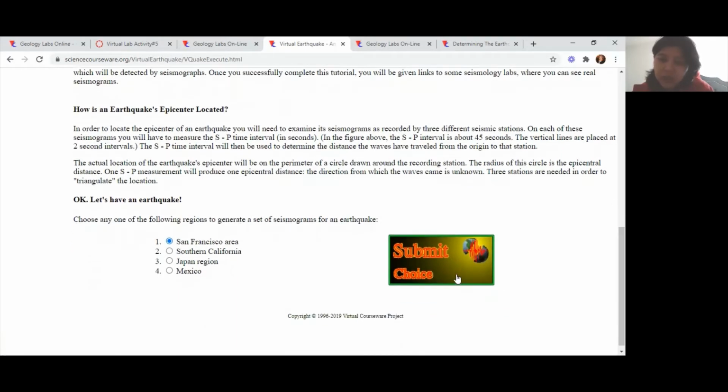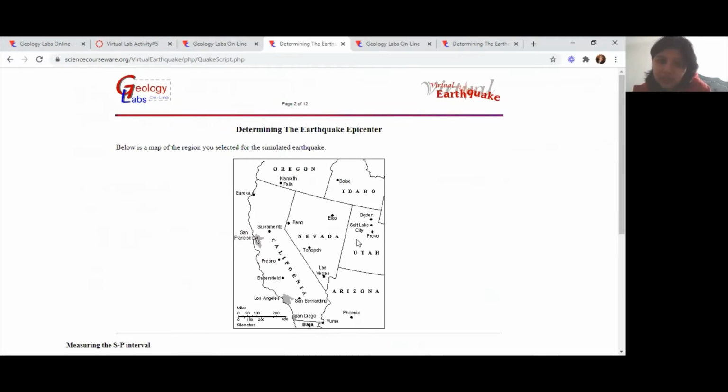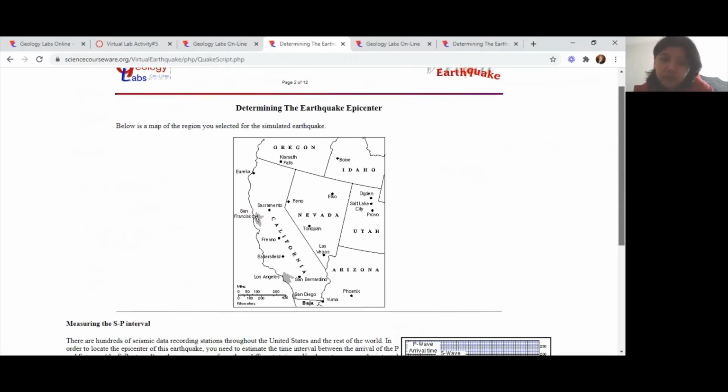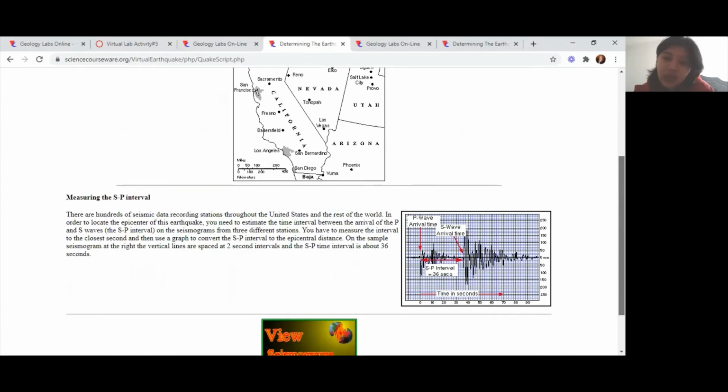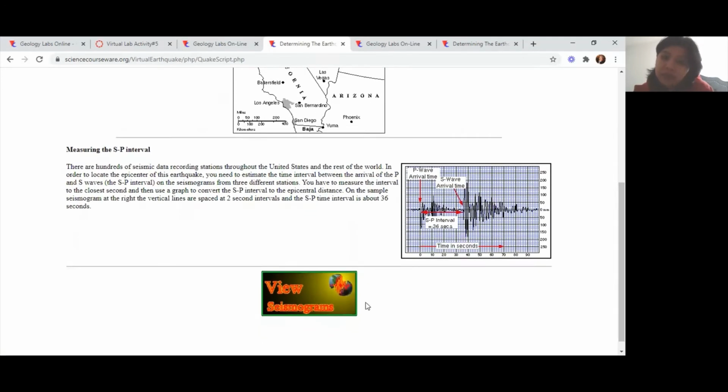So here, I'm going to go ahead and submit my choice. And this is the map of San Francisco, and you will have to remember that we should see different seismograms in 3 different locations. So we will be dealing with 3 seismogram readings at this time. We're going to view that and read it for our own reference, and that will be the basis of the location of the earthquake epicenter as well.